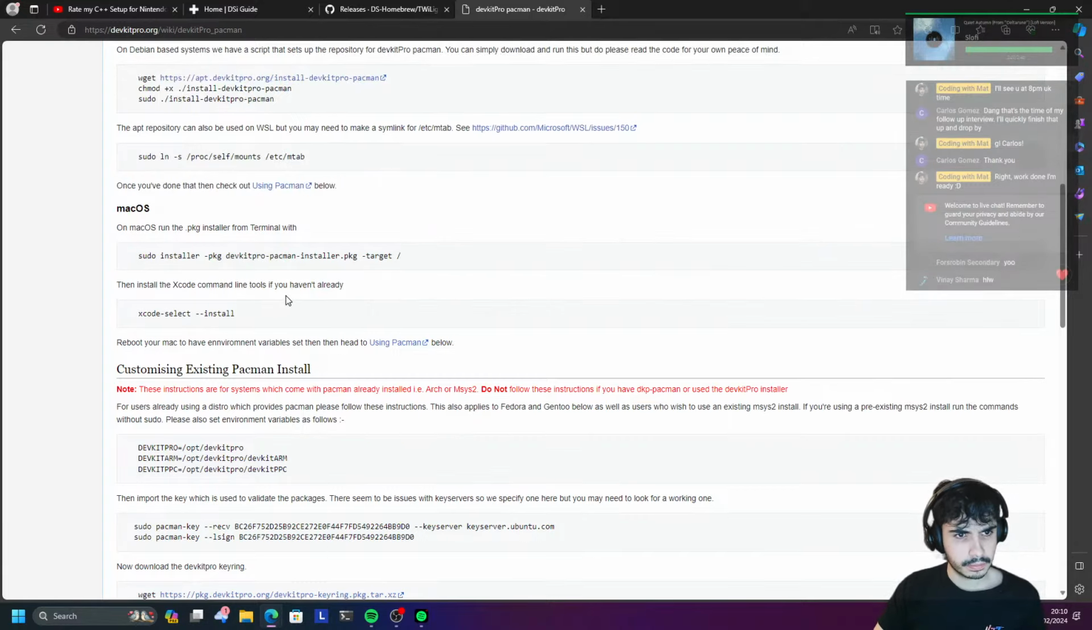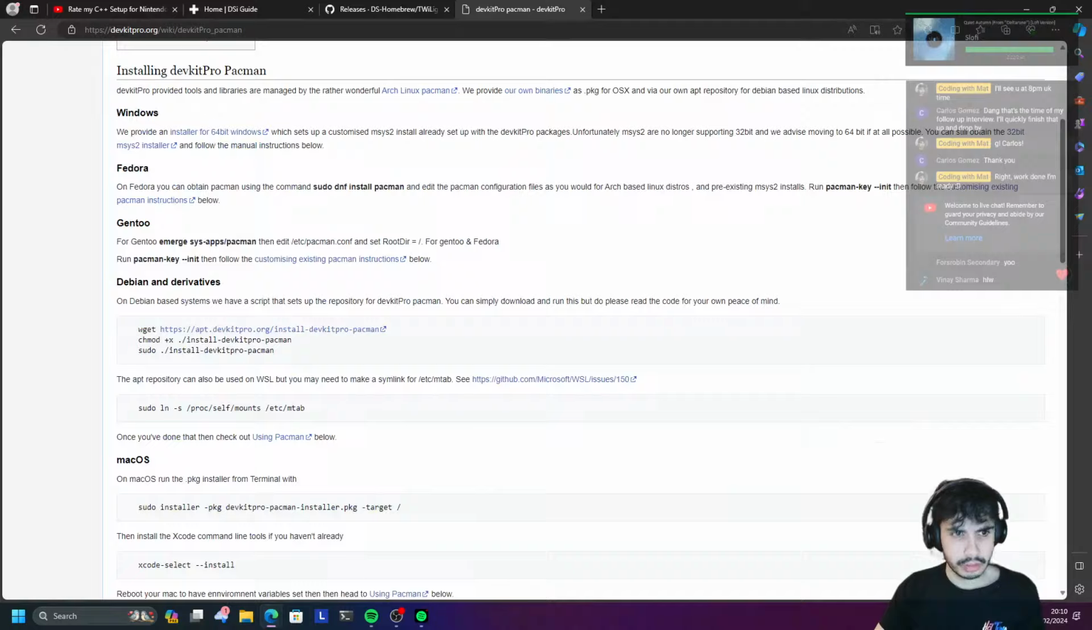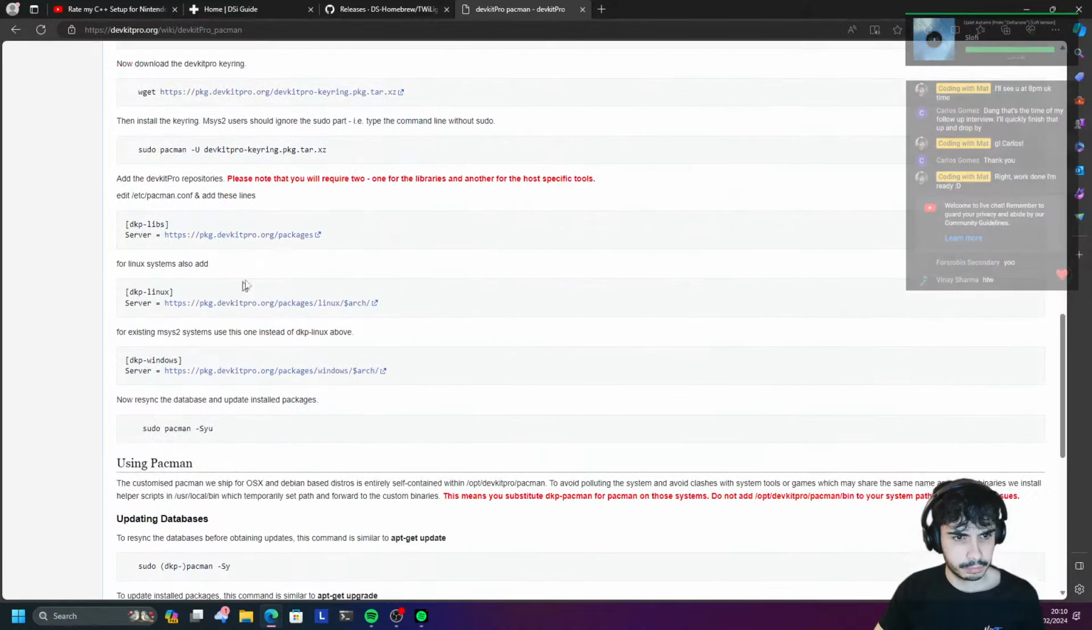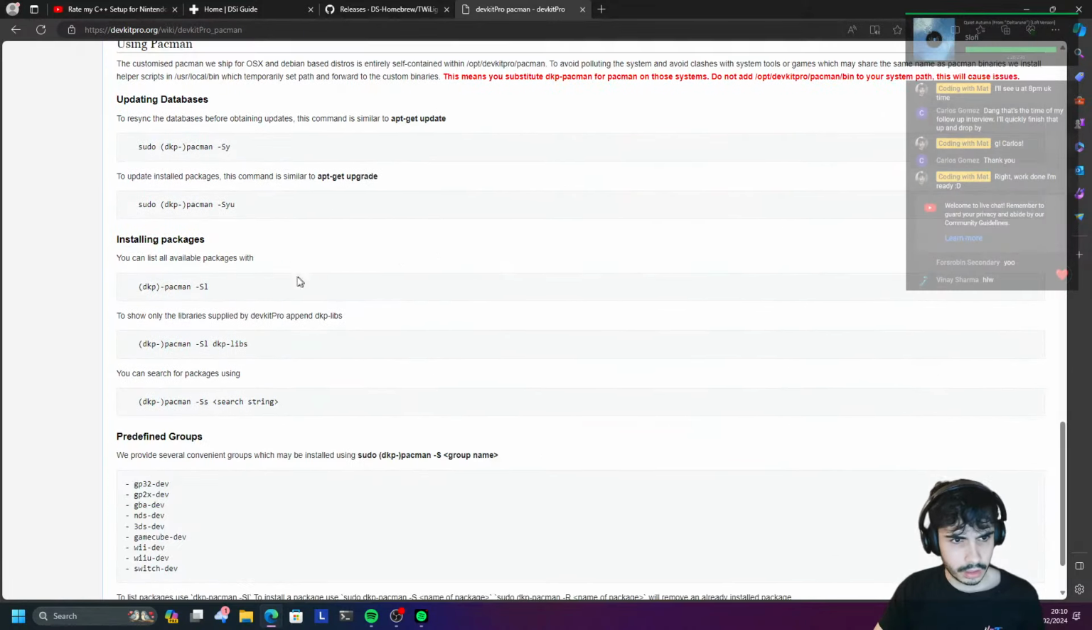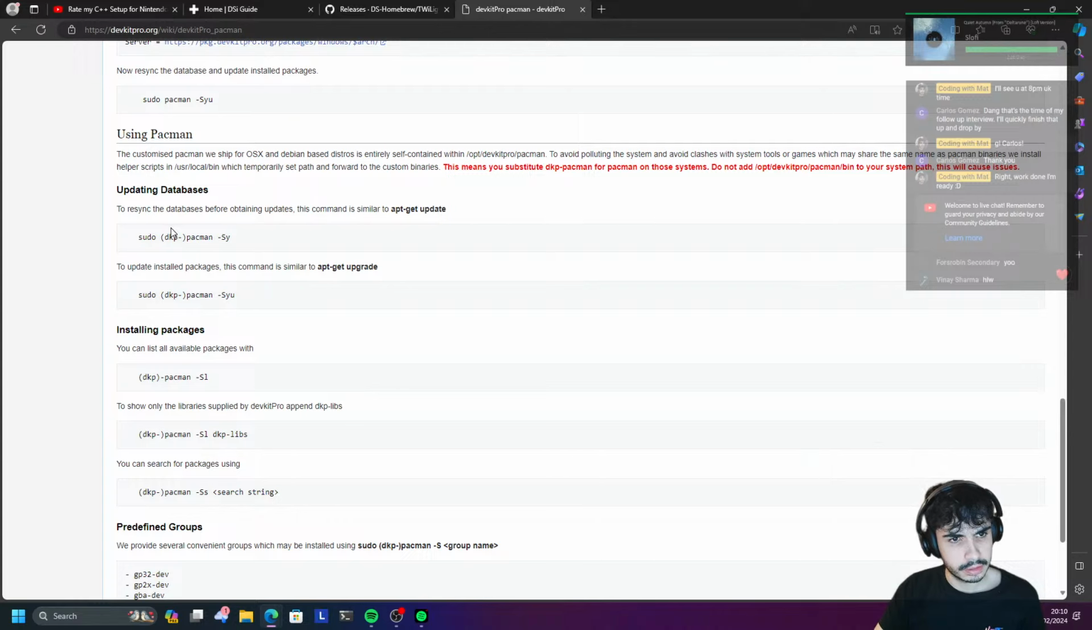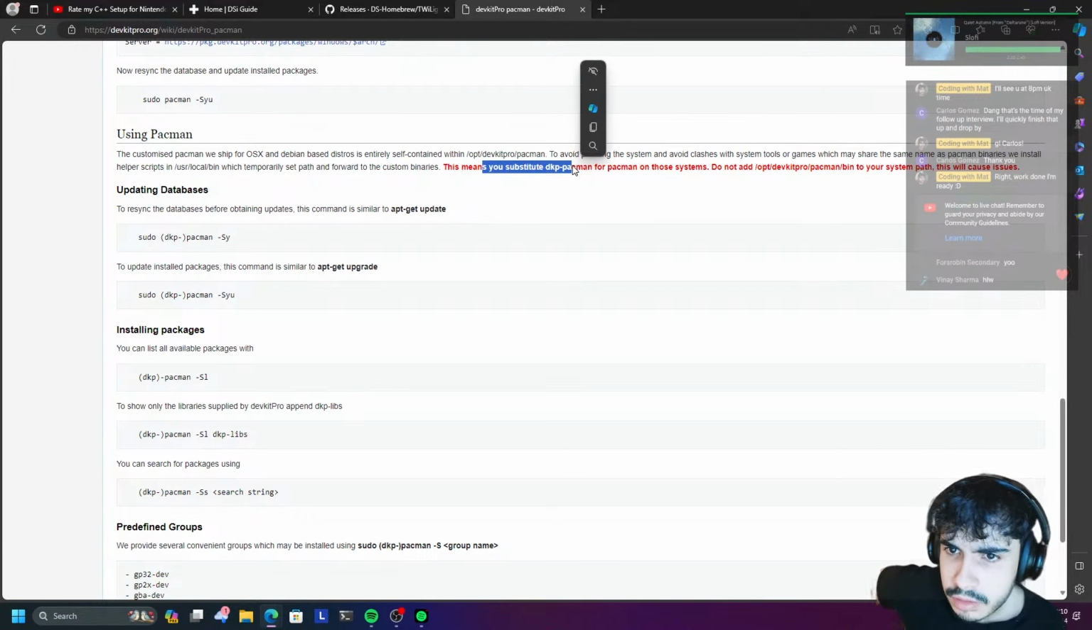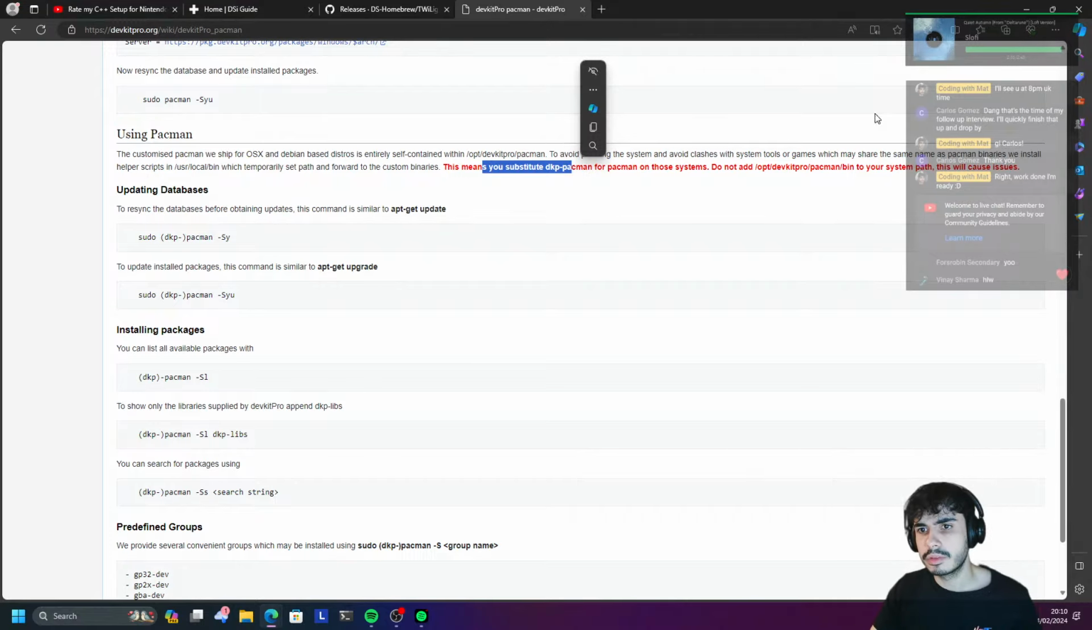But yeah. So we want to install these in the first place, right? We want to kind of run this using Pacman. We don't have Pacman, but we can install this. Substitute dkp-pacman for pacman on those systems. Do not add DevKitPro. Okay.